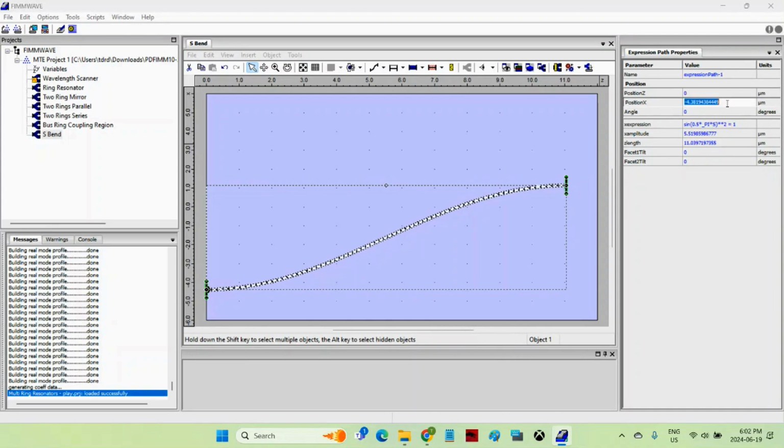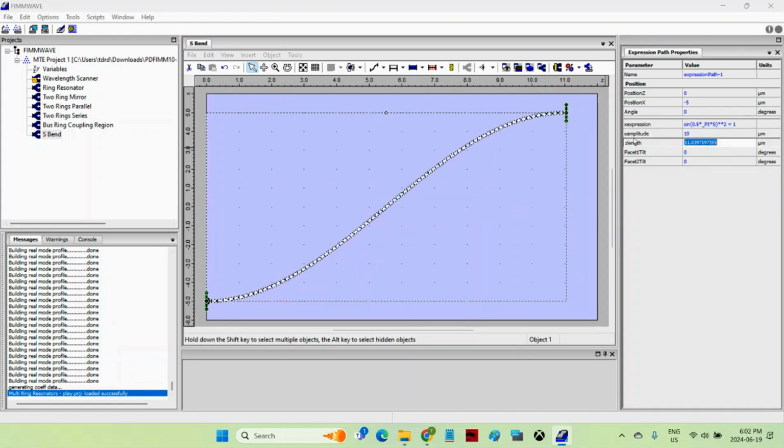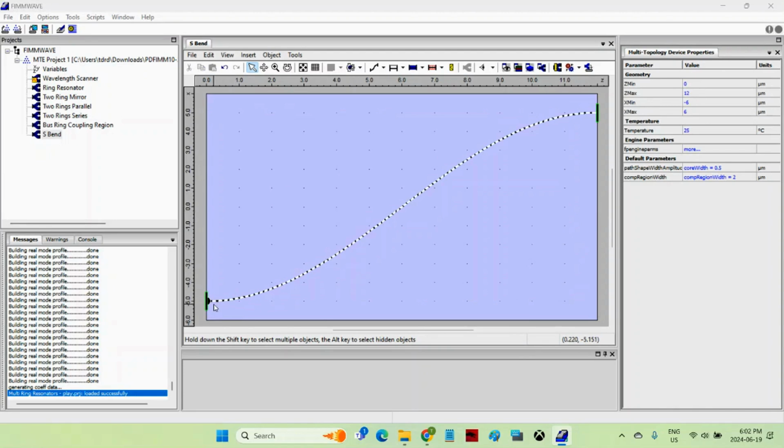We'll put an offset of 10 in the X direction. X is the vertical direction, and Z is the length of the device, 12. So there's our S-bend axis there, if you will.